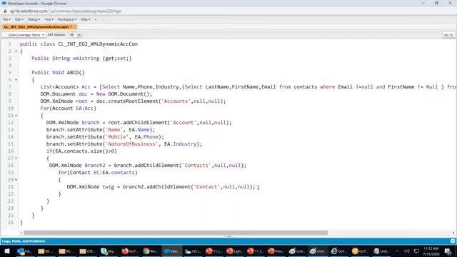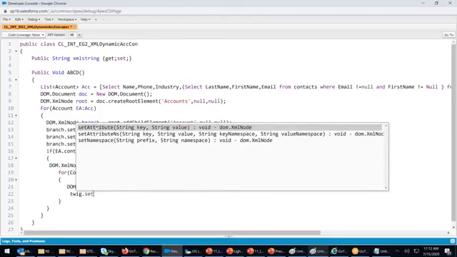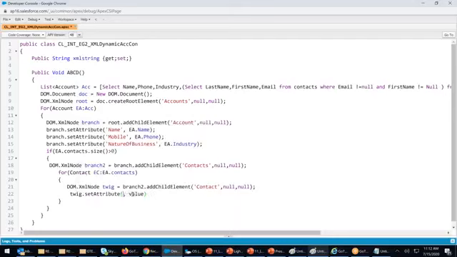Perfect. After adding, I want the fruit to be hanging. In the twigs, the fruit has to hang. Twig dot set attribute. What is that? Set attribute. I will say first name, equals to, here it's called EC. EC dot first name.